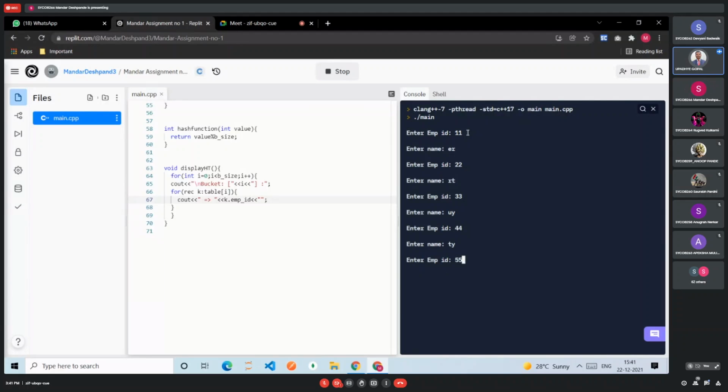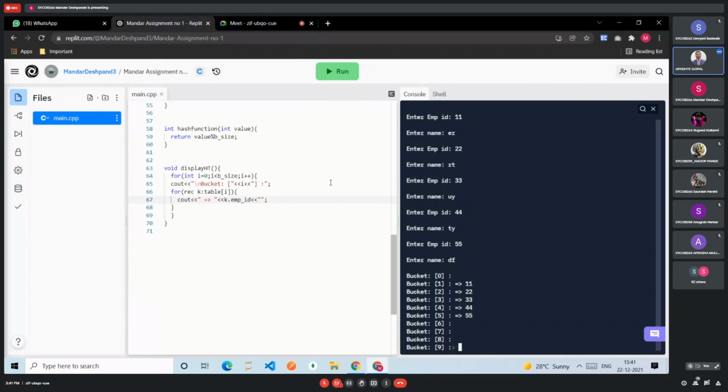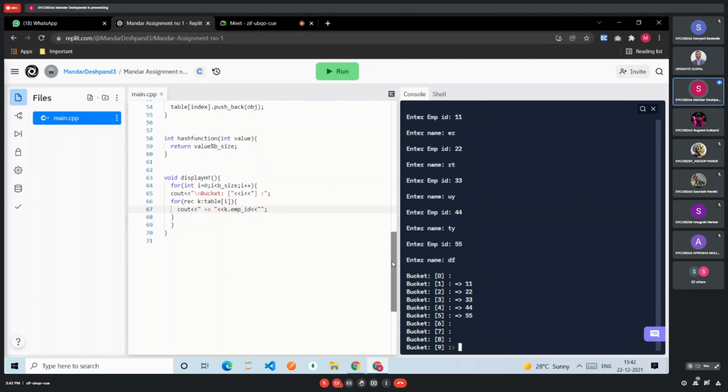Mandar, search the particular key. Sir, I did not include that operation. Why? Sir, I read the problem statement, and it is written that the hash table is used just to look up the ID number. Sir, I will do it later, sir. Okay. Sir, here's the output. Okay. Thank you, sir.